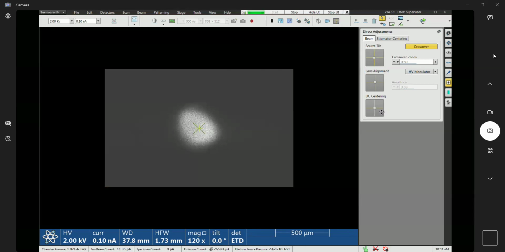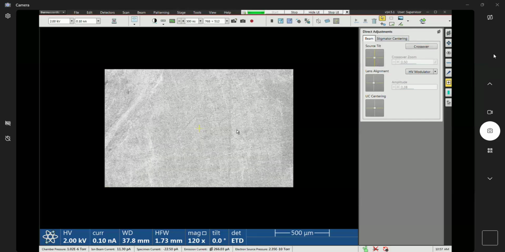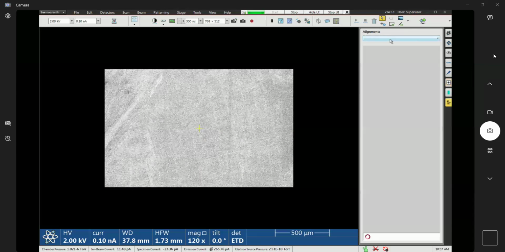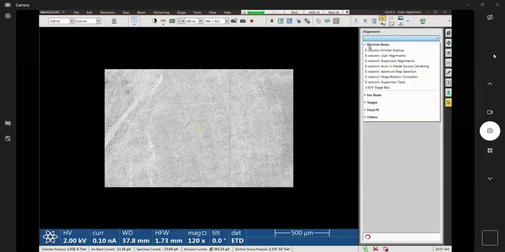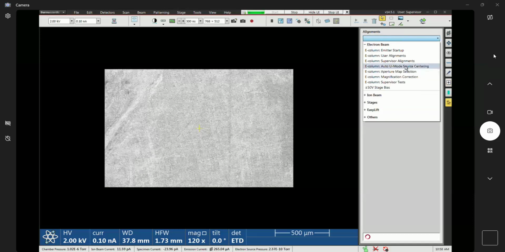So now you do have access to this manually, but this is tricky to do manually. So there's a way to do this automated, and that's really the best way to do it. So if we turn off crossover here, I know I've done this in a previous video, but I'm going to go ahead and just do it anyway. So you want to go to alignments. You don't have to be in service mode for this. Click on electron beam and click auto UC mode source centering.